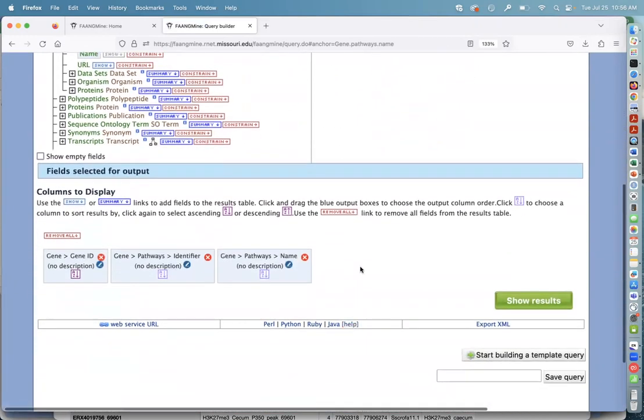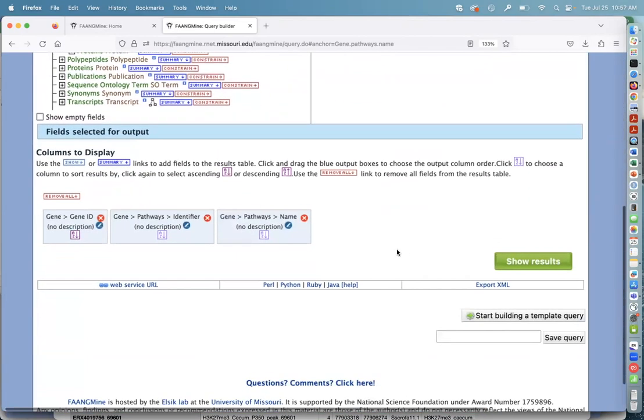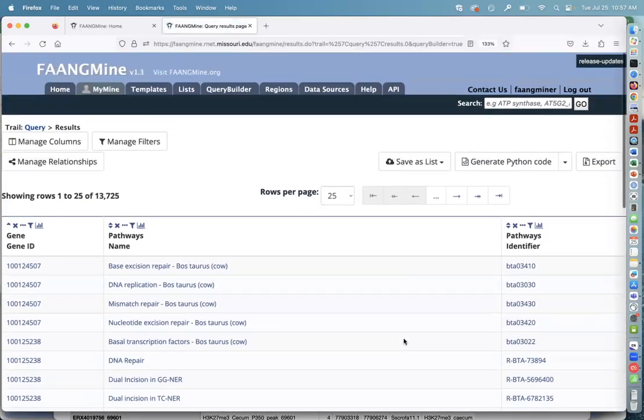And so there we have a simple query. And then I could rearrange these things if I want to, like this. You can also click on these arrows if you wanted to sort in some different way. Click show results, and then there's your query.